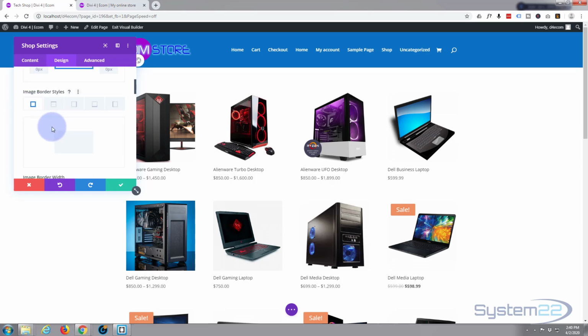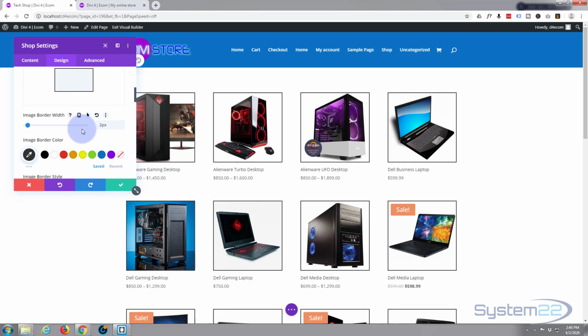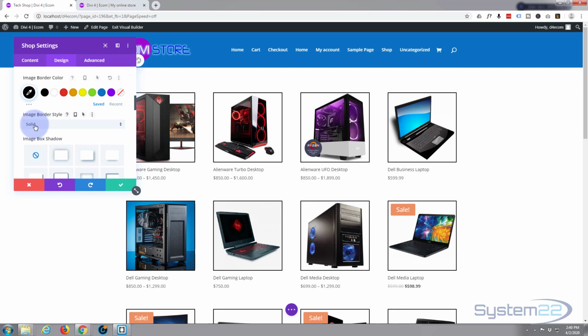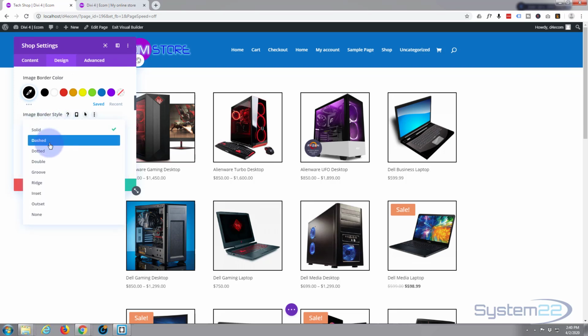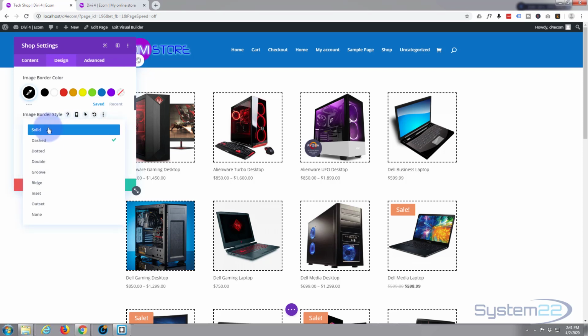Image border, I might give it a little border just to make it stand out a bit. Let's say give it 2 pixels dark border, just highlights them a little bit. Again, of course, this is entirely up to you how you like to style your store. Now image border color you can change there, could make it blue. I think I prefer the black actually. You can have solid, dotted, dashed, etc. For me, solid always works better.